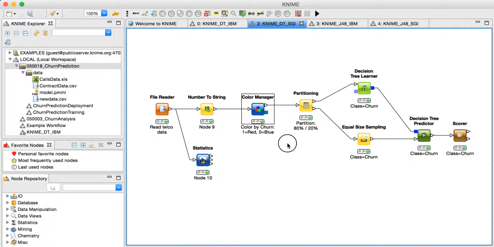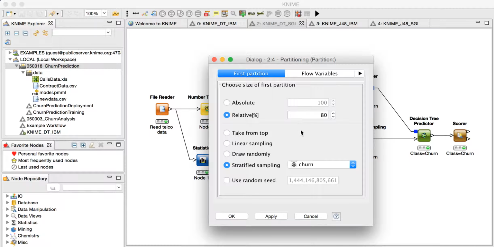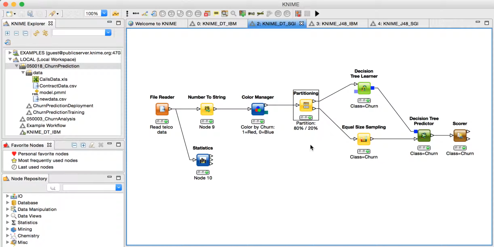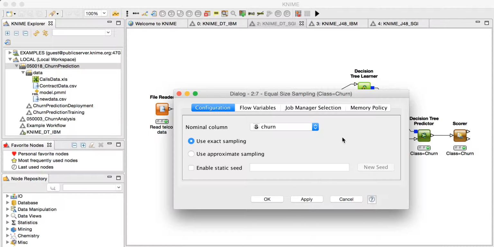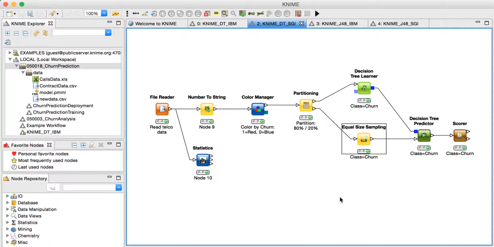Next, we partition the data in an 80-20 split using stratified sampling based on the churn column. And for the data set aside for testing, I applied this equal size sampling based on the churn column.